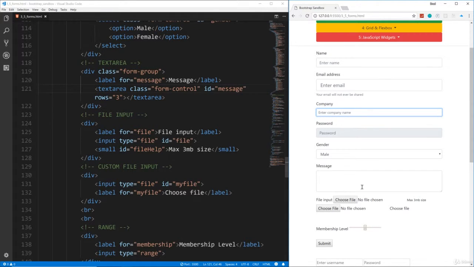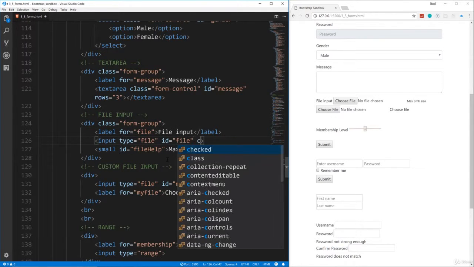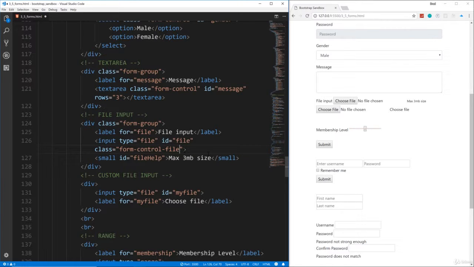So let's take a look at file inputs. So we have two different ones here. We have the regular file input. There's also something called the custom file input. So for the regular one, we're going to take the input here. Actually, let's make this a form group as well. And then we're going to take the input and add a class of form-control-file. All right, and then we also have this small tag here, and let's add our form-text class.